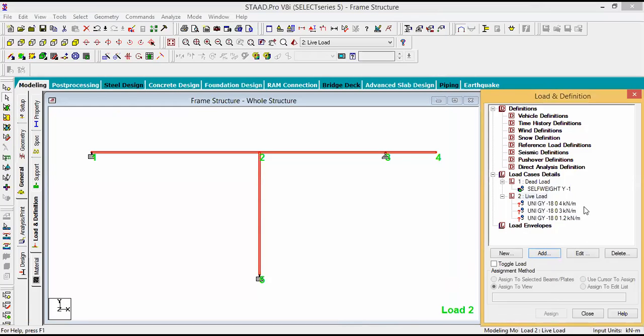So we have just created all these UDL loads, and here you can see the question mark, which means this is not assigned yet. So click on Assign. For assigning, we are going to use the cursor, so that we can assign, and click on Assign.